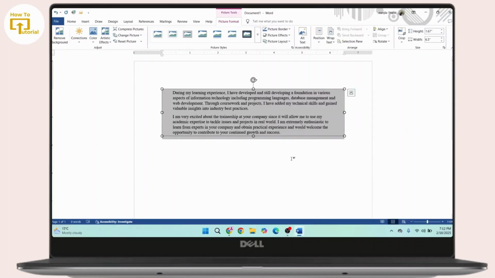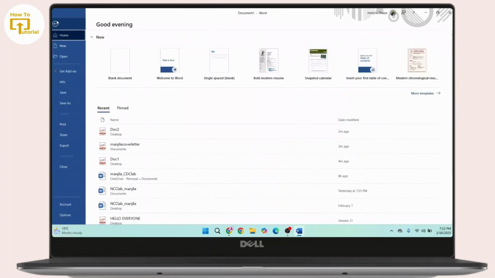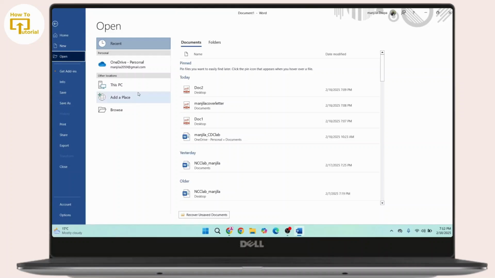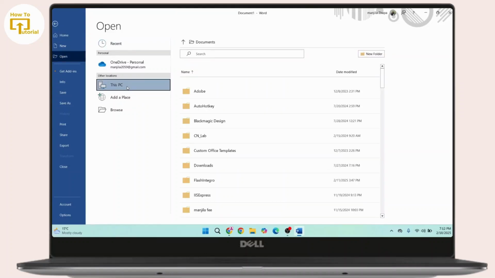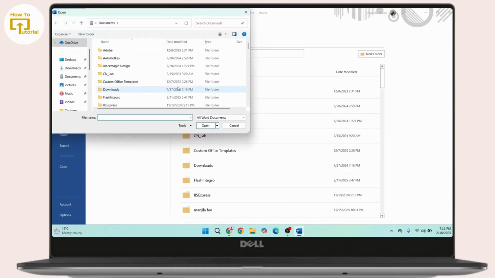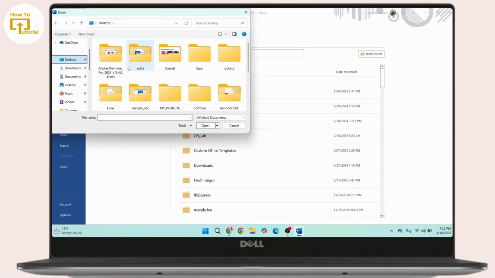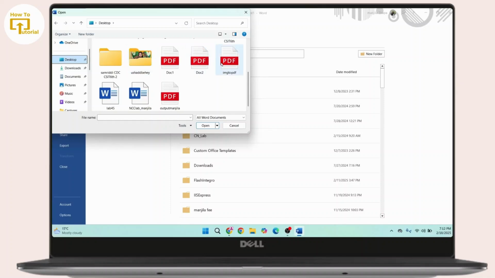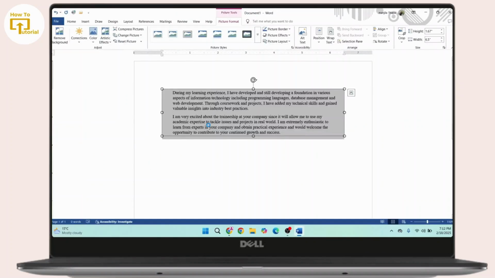Again, what you have to do is you have to head towards the file option at the top left, click on it, and here click on open. And head towards your desktop. Now you have to open up the same document that you have converted into PDF recently. So I have saved that PDF file into my desktop. Here is the file that I have converted to PDF recently. Select the file, then click on open.